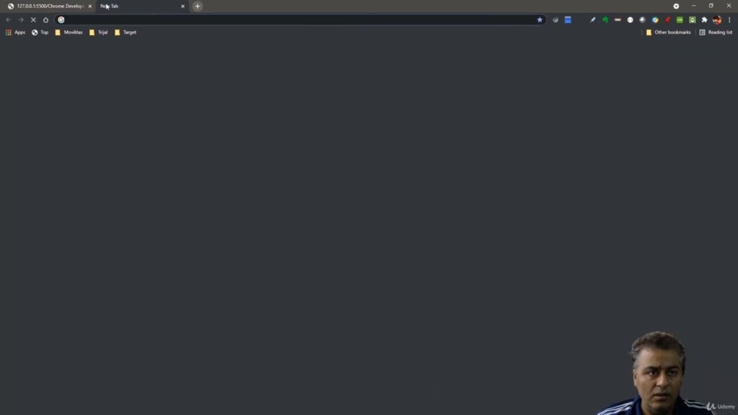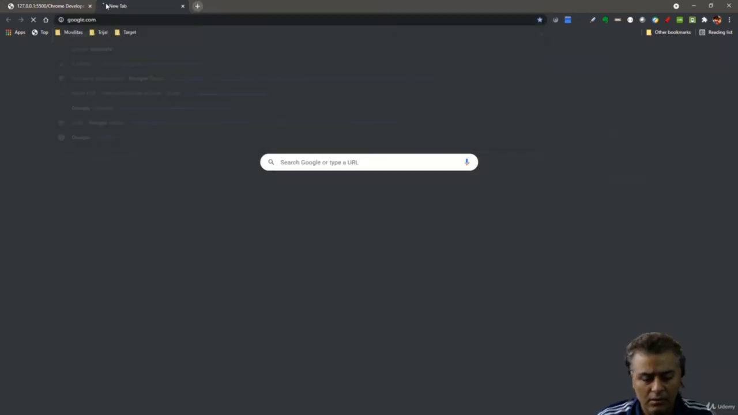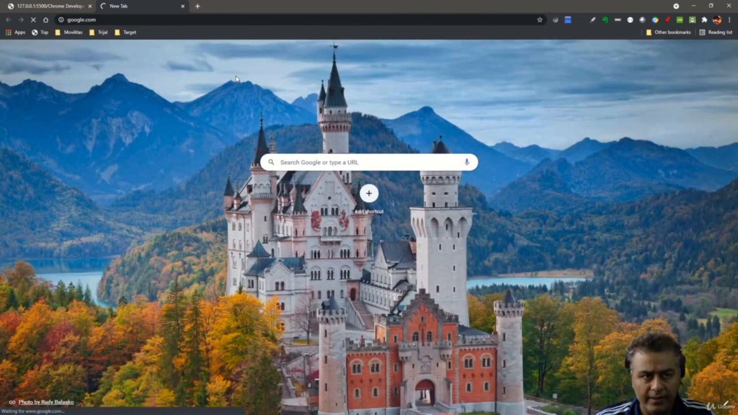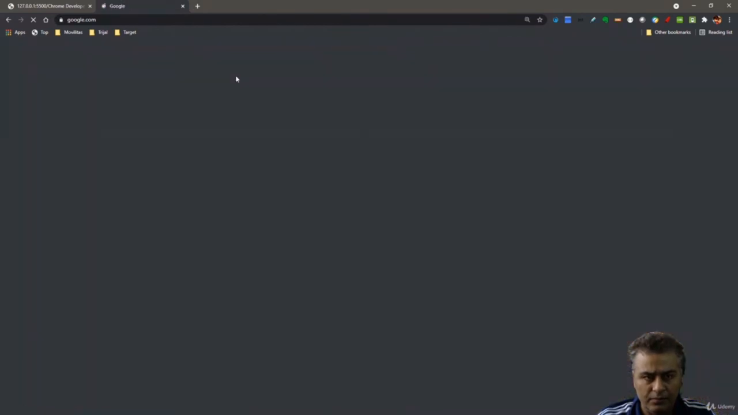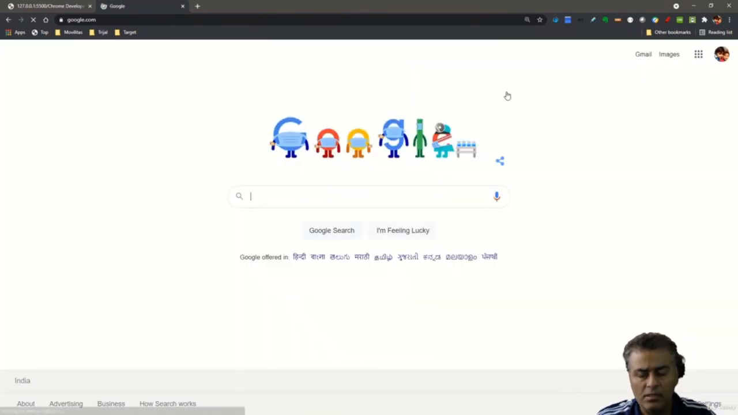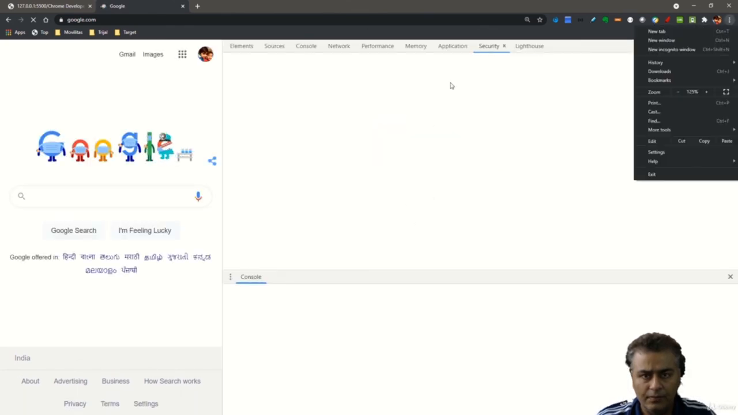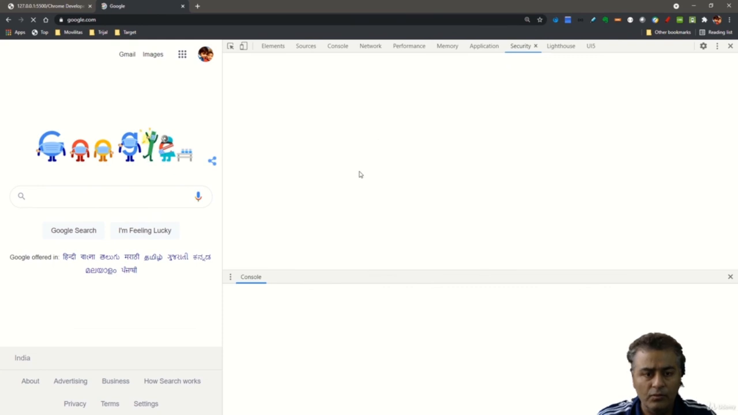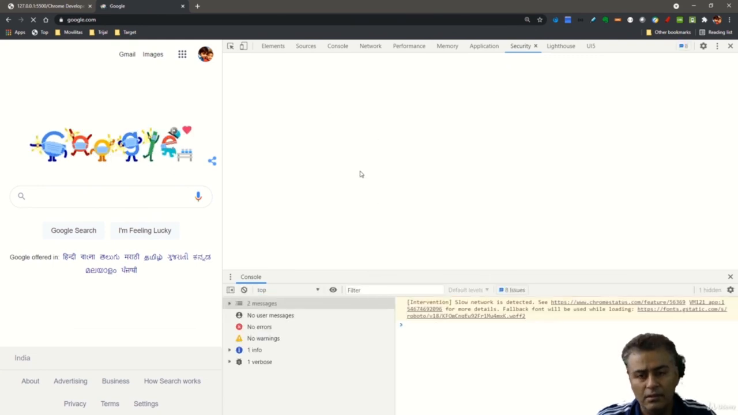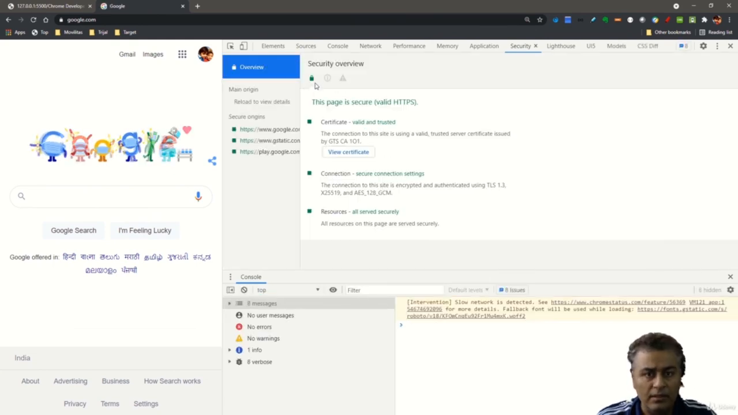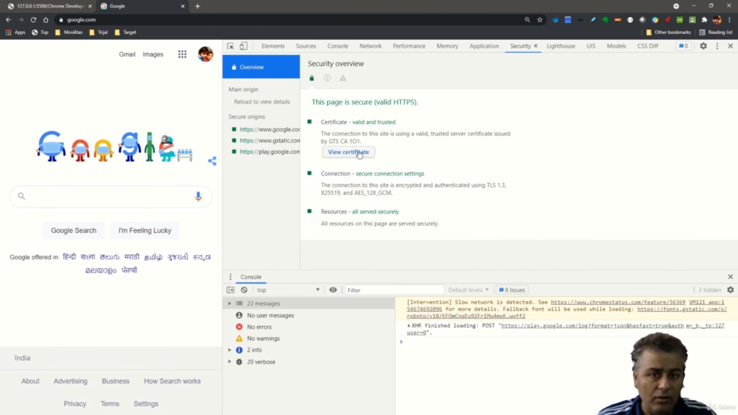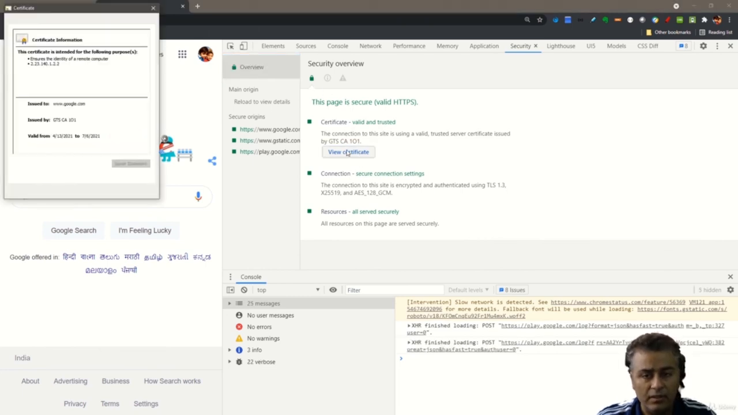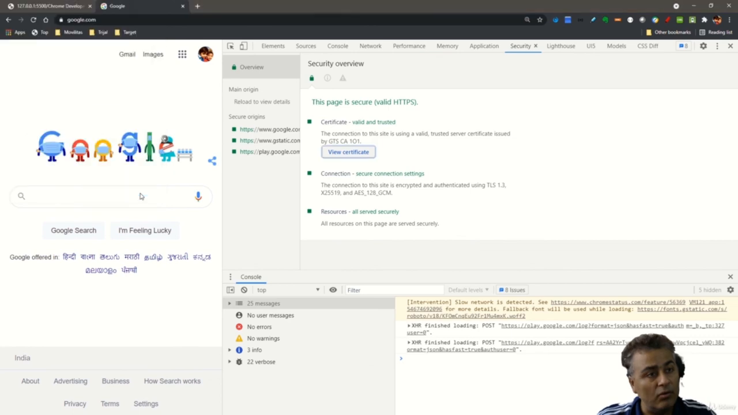For example, if I open google.com, then I see this security tab. Let's just let it open. Yeah. So now you will see it's a bit slower to load, but it is a secure site, green, and you can also see what certificate it is using, right? And you can download that. All the details are there.